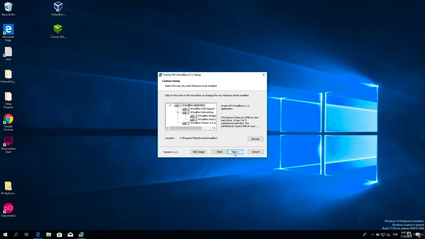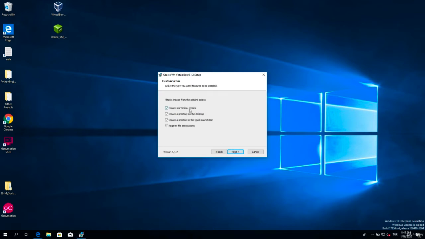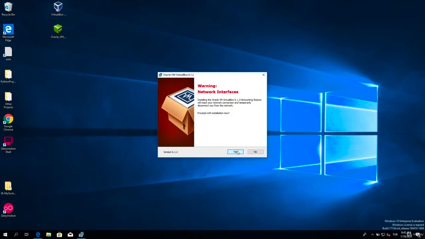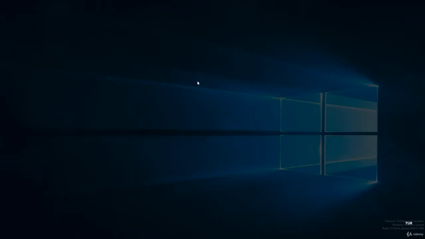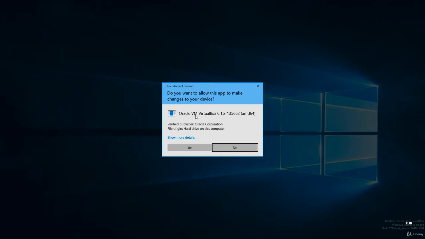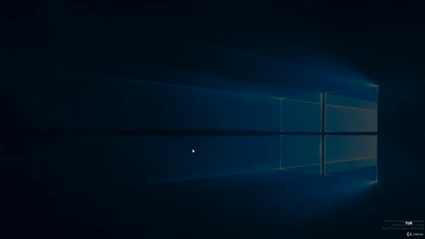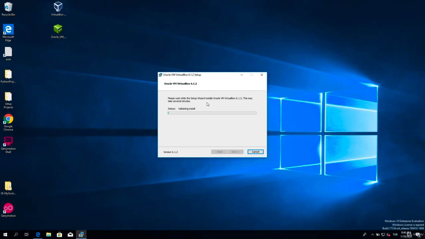I'm going to say next. I'm going to check everything from here, like create an icon for my desktop, and I'm going to say next and yes. Okay, so this will install VirtualBox for my Windows machine. And again, here you go, it asks for a permission. Yeah, I want to give that permission. I'm going to say yes. It will be pretty quick for me. Okay, so this is a very easy to install application.